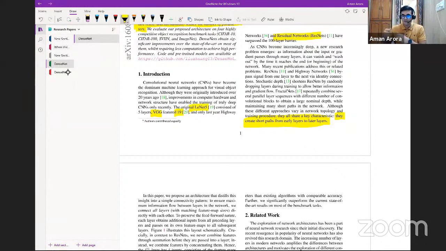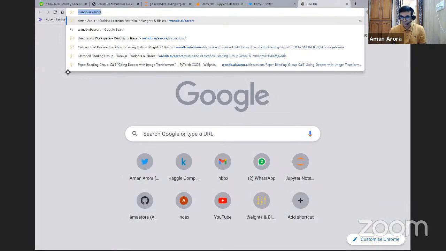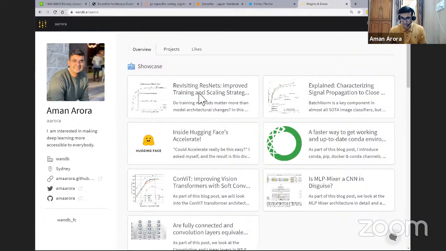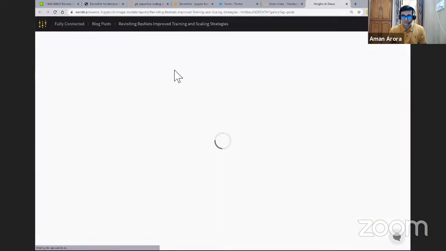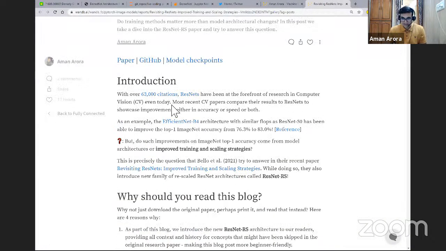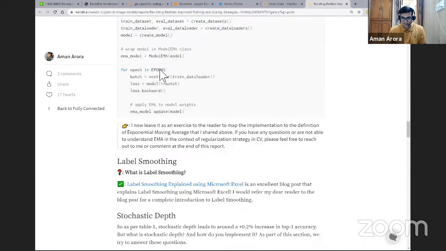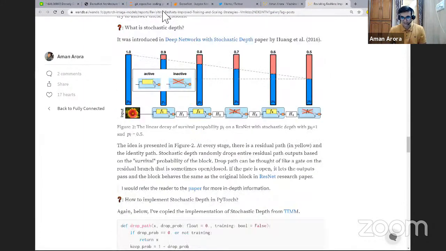So what you're trying to do is add short paths. And that's exactly something that stochastic depth does as well. If you don't know what stochastic depth is, just go to 1db.ai slash AARORA, and you'll find this article, Revisiting ResNets, which I've written about NF-ResNets. And in here, I think there should be something about stochastic depth. There it is. So I've explained exactly what stochastic depth is over here, and that's not something I'll discuss as part of the paper reading today. But please feel free to look at that there.